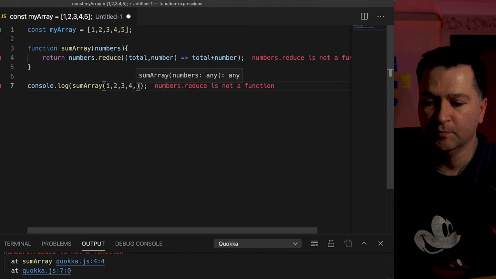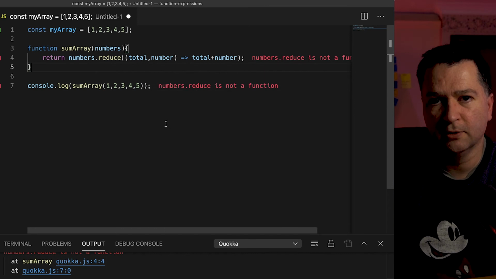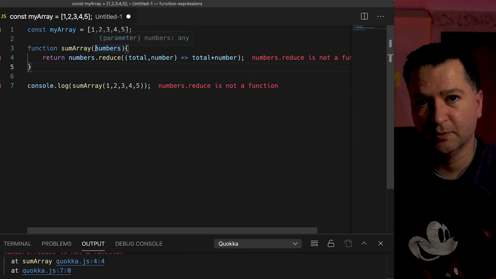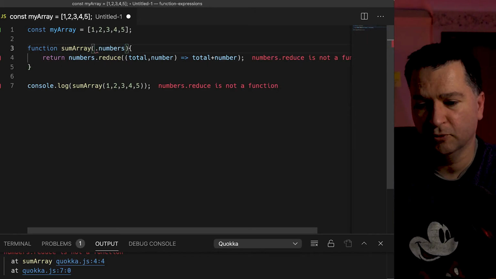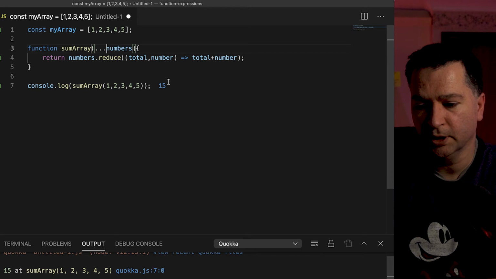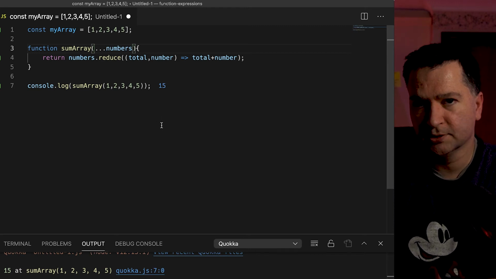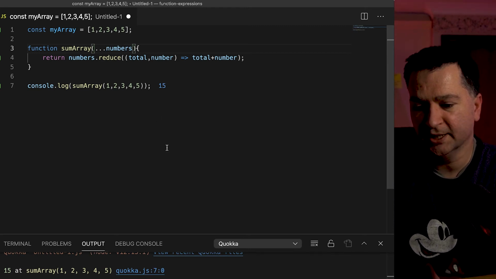And I can't do that. And this is where the rest parameters operator comes in, because all I need to do is just change that numbers parameter and add in 3 dots before it. 1, 2, 3. And it works. And suddenly it's returning 15 as an answer.